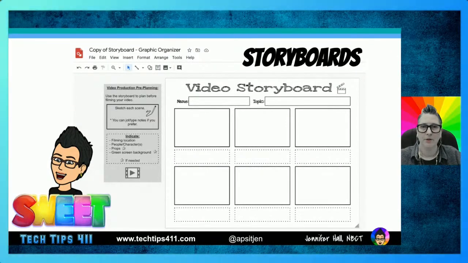Storyboards, I do a lot of video production, and I love that you can create a storyboard and actually use the extra space to add in elements and clip art and things like that to kind of set the stage for your story.